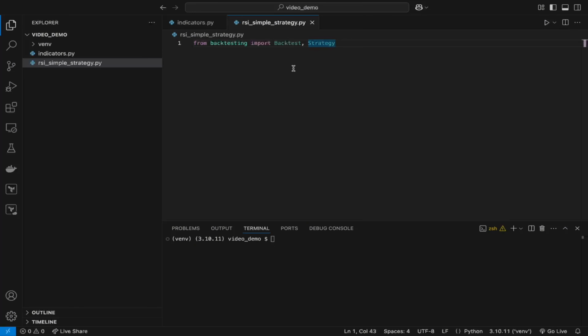We also want pandas for data manipulation. Let's import that. Now let's define our custom class called RSISimpleStrategy, which inherits the Strategy class from backtesting. Now let's define some default key parameters for our strategy.